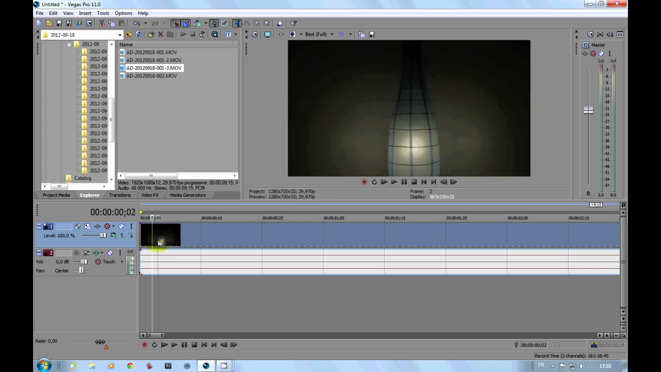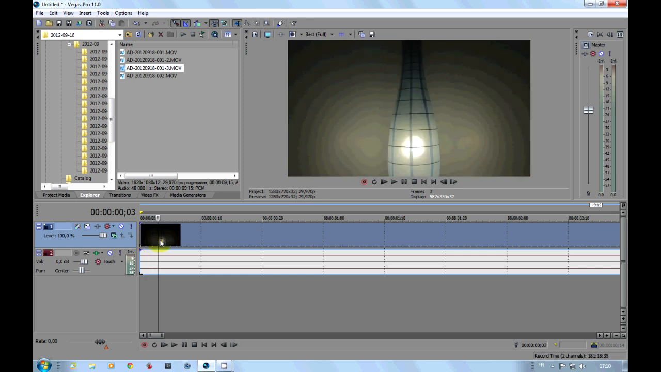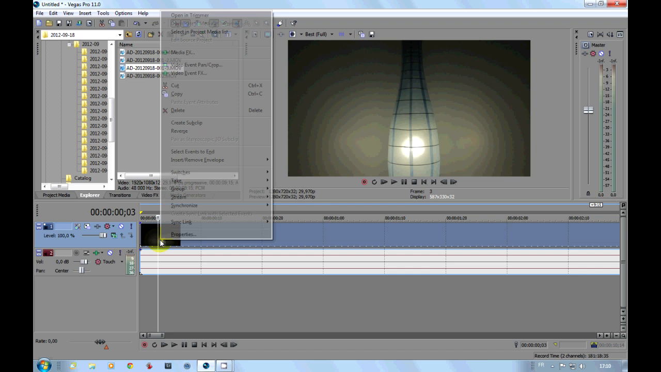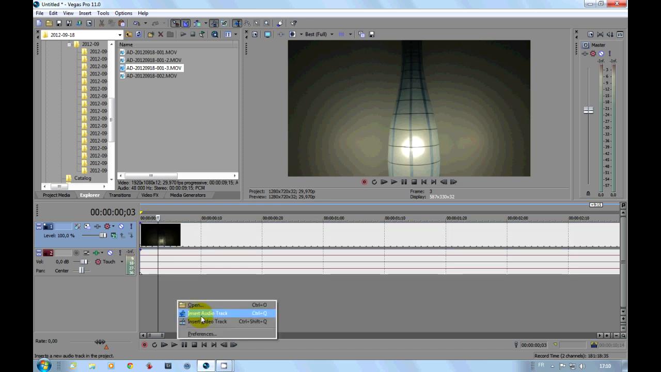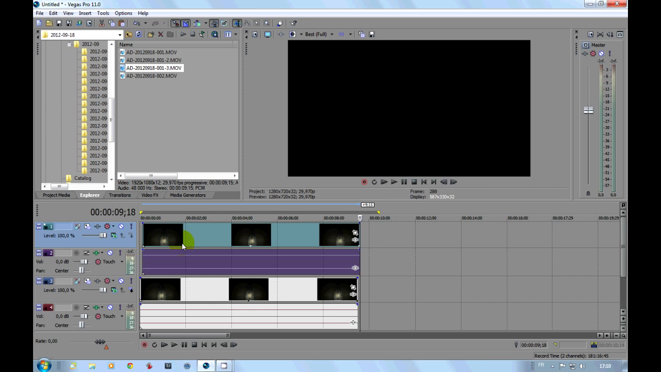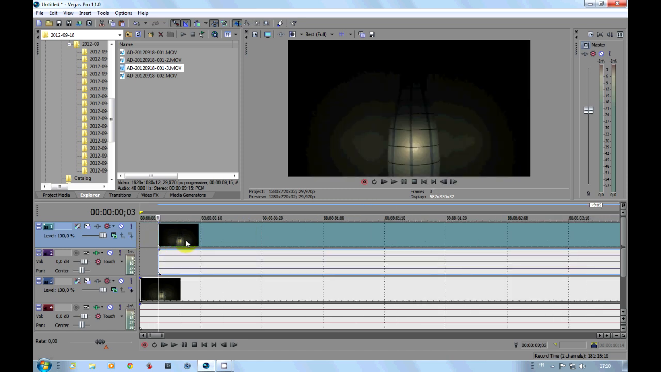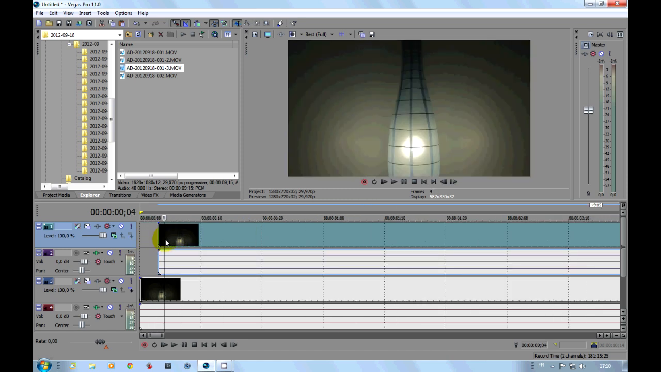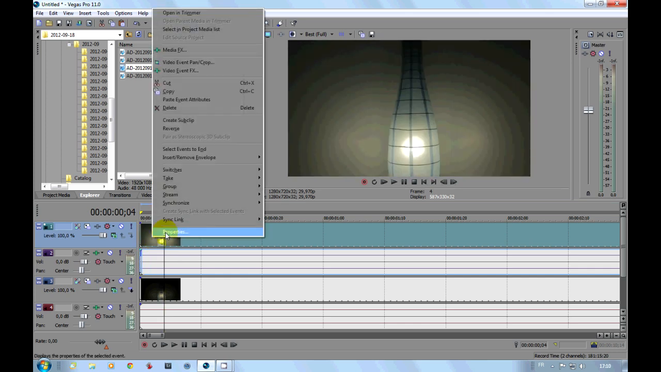So the first frame being darker, the second frame will be overexposed and so forth. So what you do with your clip is you copy it and you paste it into another video track that you place right above or under the original track. In my case, the first frame is an underexposed frame. So what I want to do is to cut that first frame.